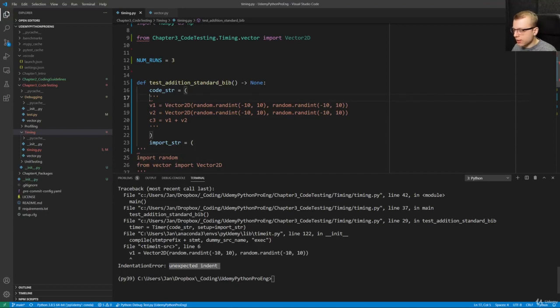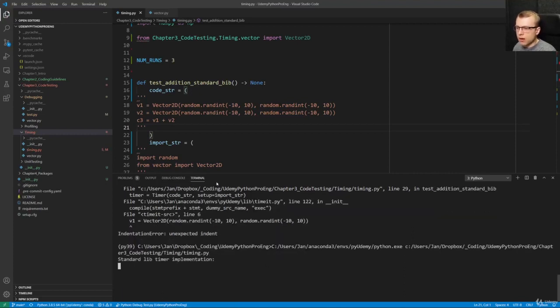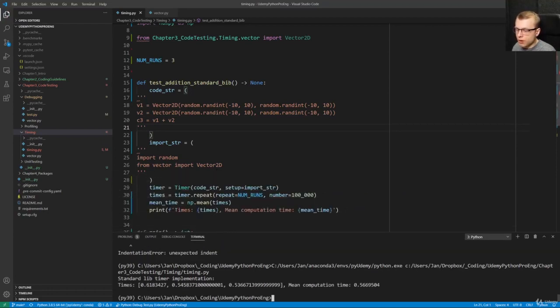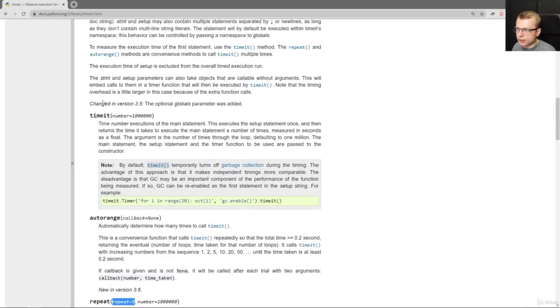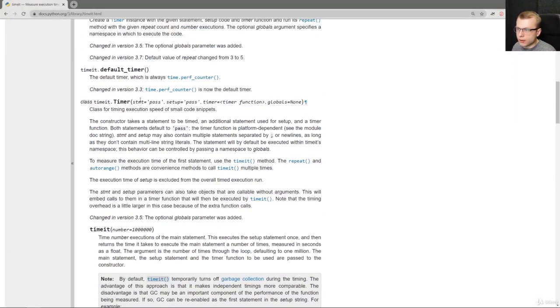So you just have to define these triple quotation mark strings starting at the first column of your code file. If I would run it right now, I wouldn't get this indentation error exception here. Okay, so I have created here an object of this timer class right now. And here the first parameter is the statement, so the Python code that should be executed.